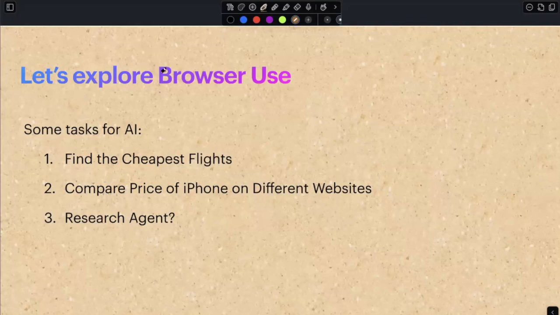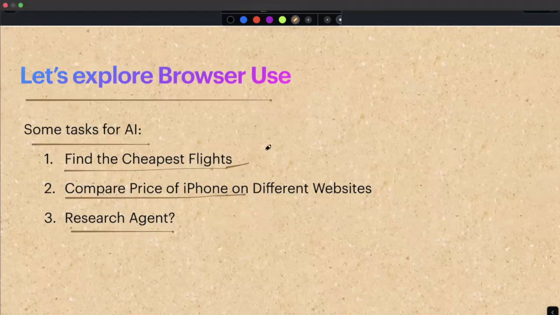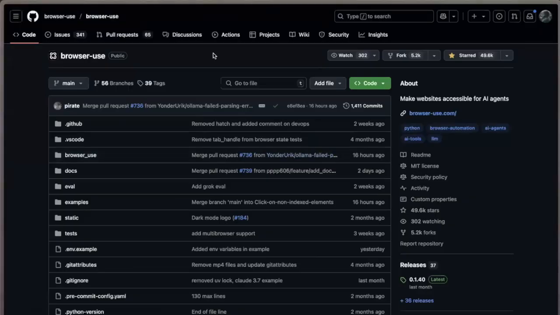So let us try some of the things with BrowserUse with whatever we have learned so far. Some tasks that we could do: I'll ask it to find the cheapest flights and return some information back. Let's say I want to purchase an iPhone. I'll ask AI to go to different websites and do a price comparison. I will also show you some use cases where you can use a research agent as well. Let me show you how that is done.